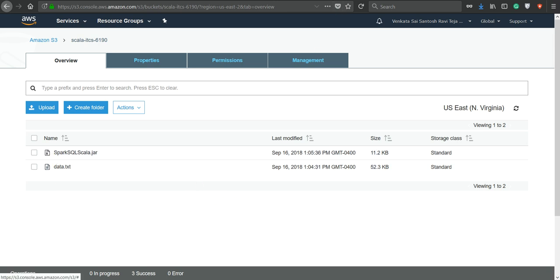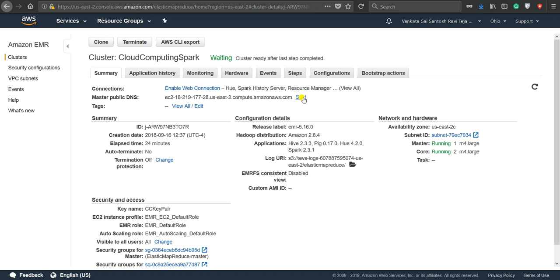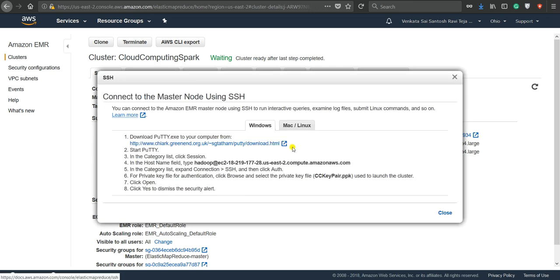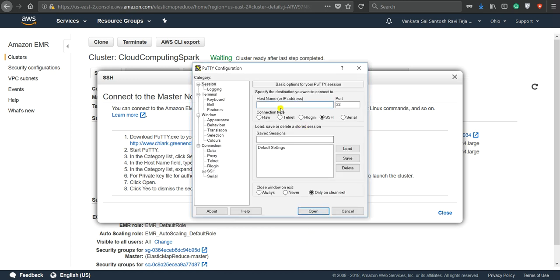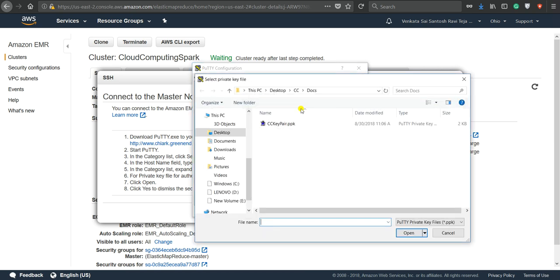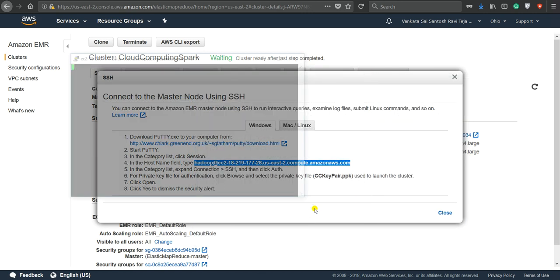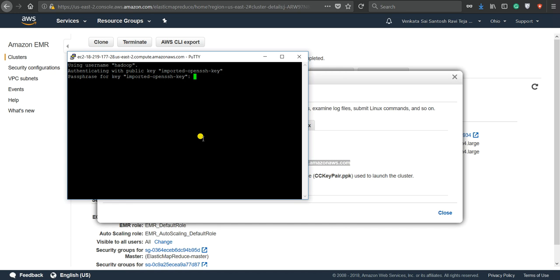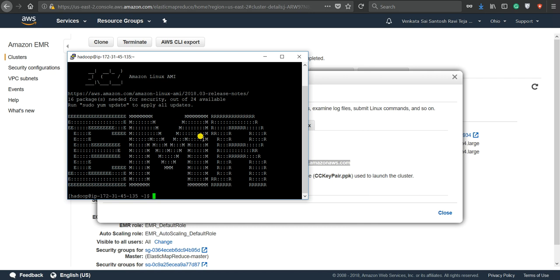After uploading all the files, we'll go to the EMR cluster and connect to it using our PuTTY. For that, click on SSH and copy the host name given here. We'll use it in our PuTTY. Paste the host name, click on auth and browse for the key pair which we used while creating the cluster, and click open. Enter the passphrase for that, and this will connect us to our EMR cluster.